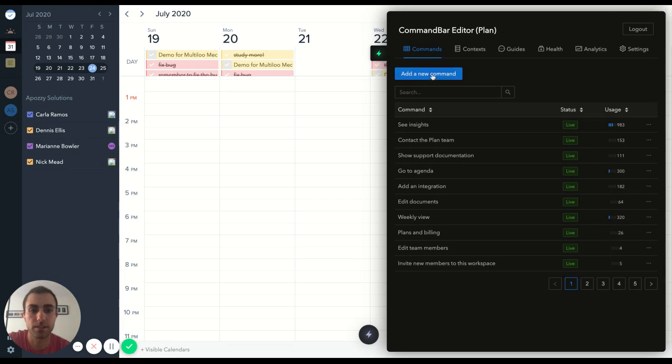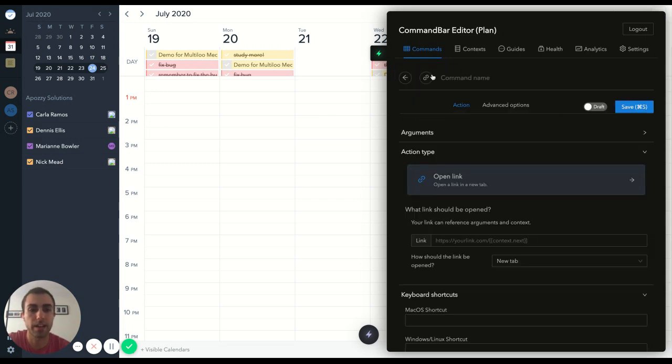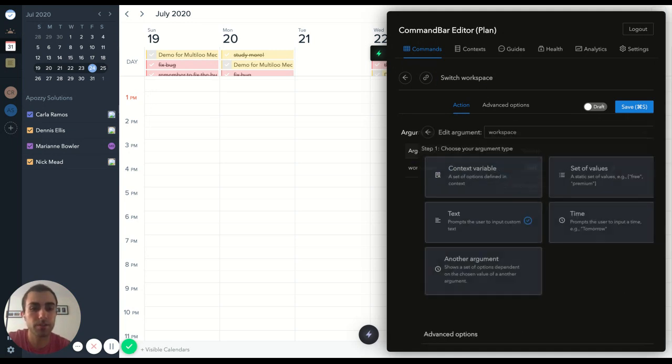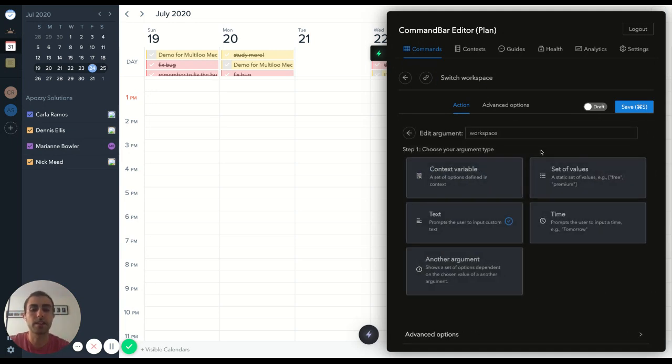So as an example, let's create a realistic command. I'll hit add new command. And let's create a command to switch between workspaces in Plan. So this command is going to have one argument, the workspace we want to switch to. And the argument is going to be a single select, and the options need to be personalized for the logged in user because I want to see my workspaces.